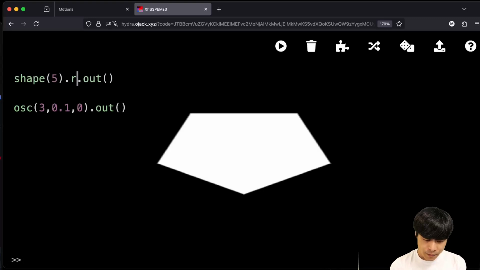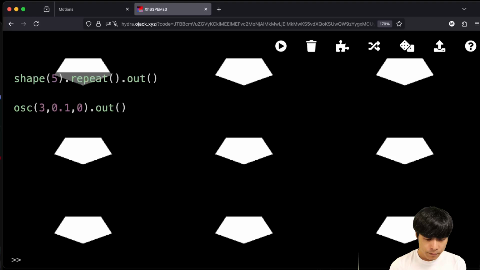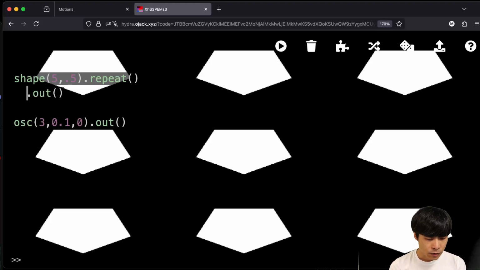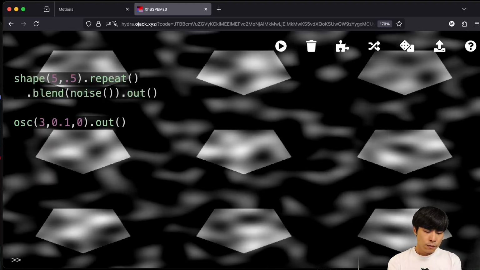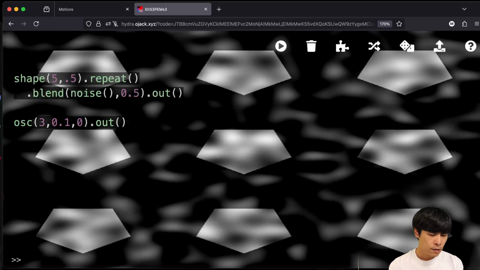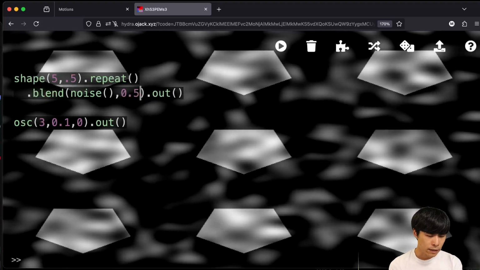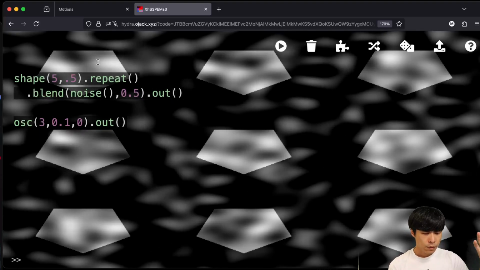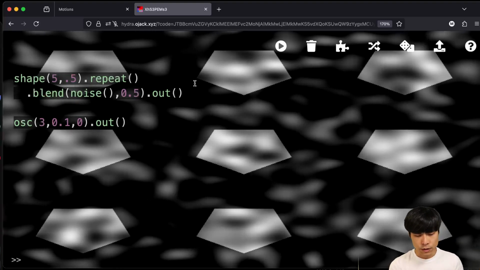And maybe I can do a repeat to make some kind of pattern quickly. And I want this to blend. Because I said crossfade with the sound, I can do something similar in Hydra with the blend function. Let's say OSC, or it can be noise. So if you just do blend, the default parameter for the blending multiplier is 0.5. So it's blending half of this shape and half of noise, like the color intensity.